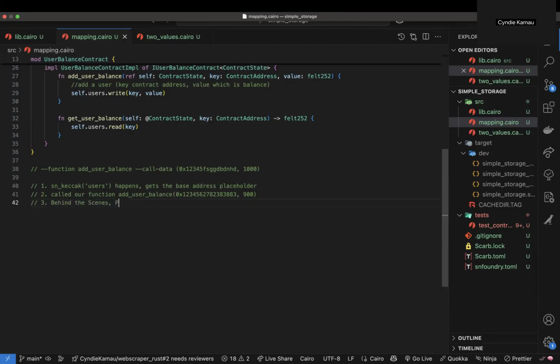So this is now where we introduce what I was talking about, the Pedersen hash. It takes this base address and then the key, let me just copy it. And then it hashes. The result, let's just say it will be 0x something. The result of this is now the storage slot, whereby it will be able to store our value.